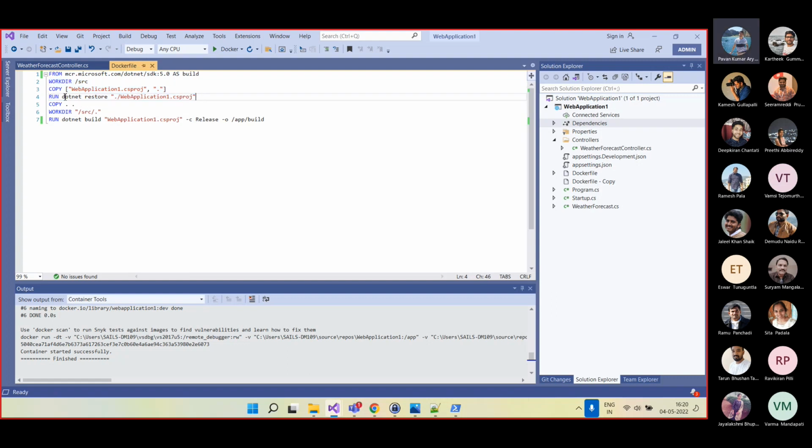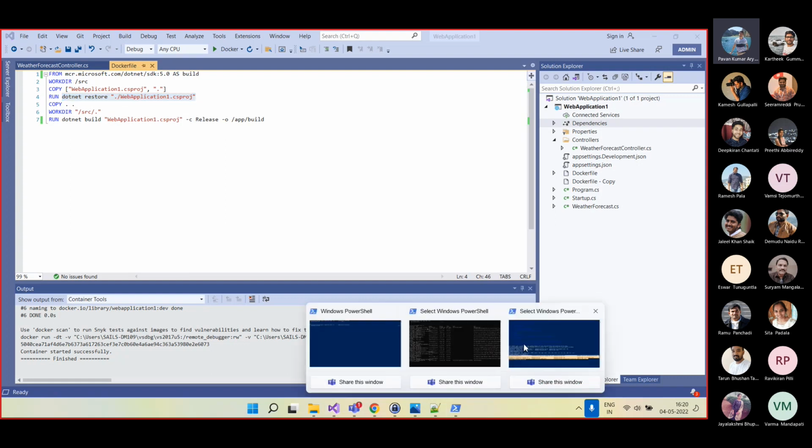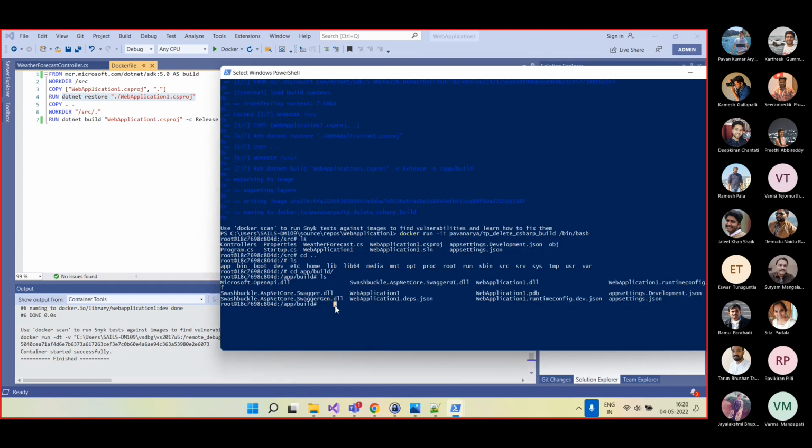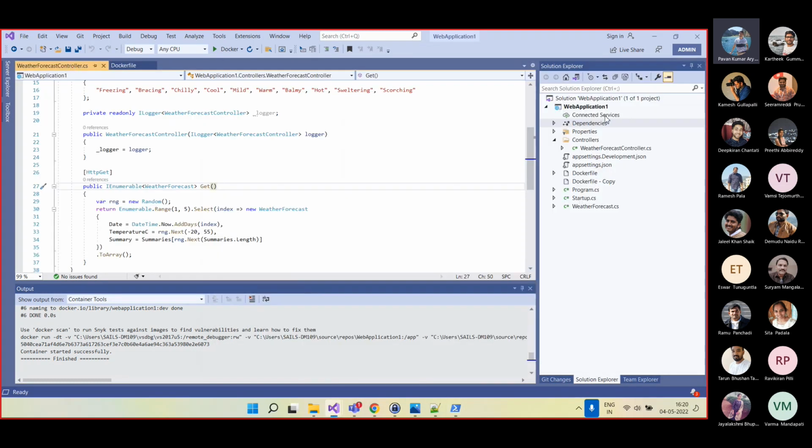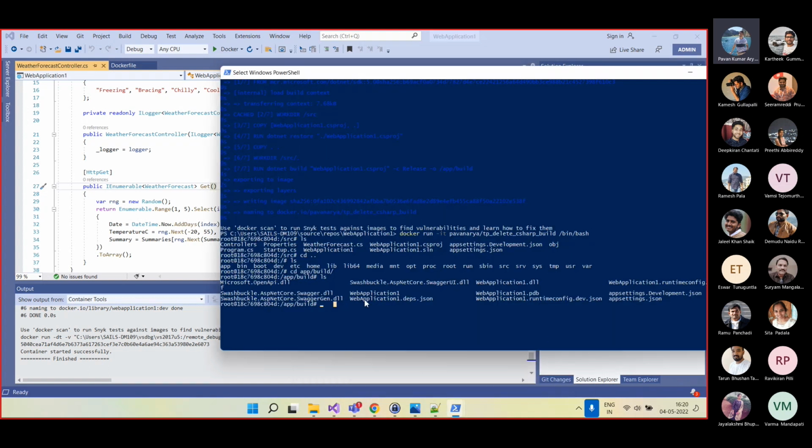And then I'm building. I'm restoring these packages, and then finally I'm doing a build. Now once this is built, do I have any use for these files? I don't. Ideally, in a production environment, we don't want to copy the entire code and debug it in the servers. We want to have only the compiled code, and this is the compiled code.